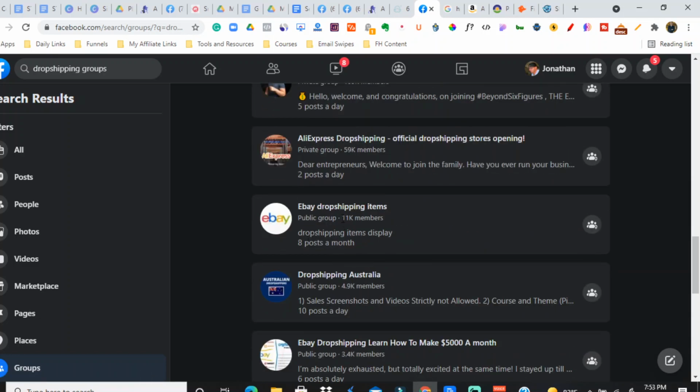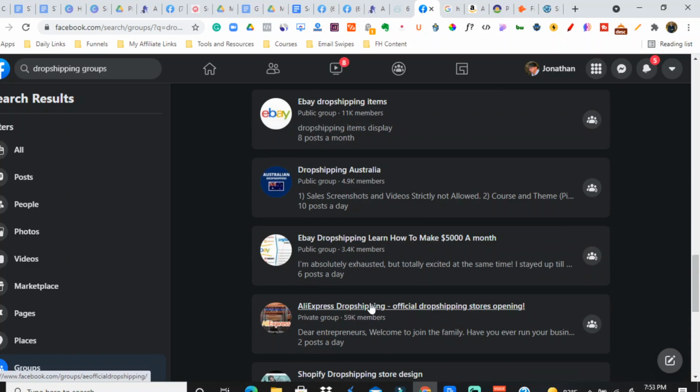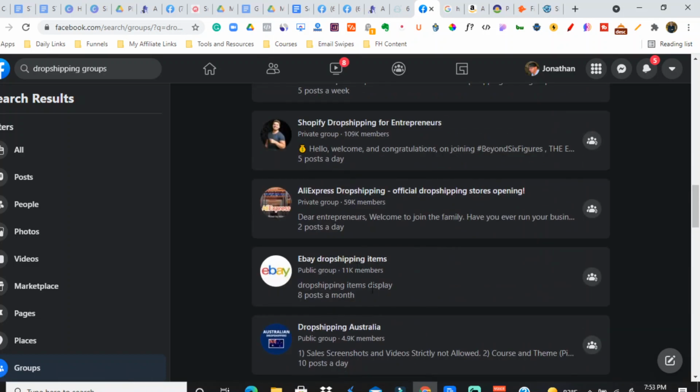And these are relatively small groups. They probably have really good engagement. So say the group has 10,000 members, right? If these posts are getting 500 comments, that's 5% engagement, right? So we're looking for anywhere between 3 to 10, to get the most eyeballs on them.